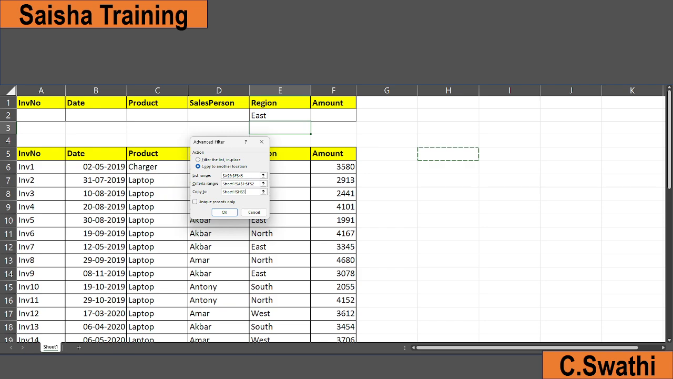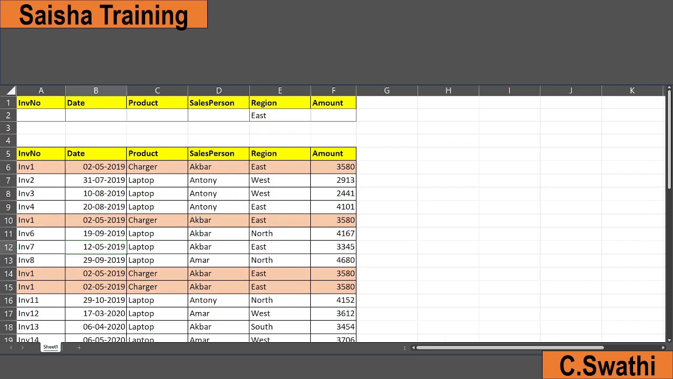Instead of disturbing the source data, we will extract the data at some other location. Here in the advanced filter option, I'm selecting the option copy to another location, and the copy to option also I'm selecting here as G5. After clicking OK, I'll get those filtered records here.